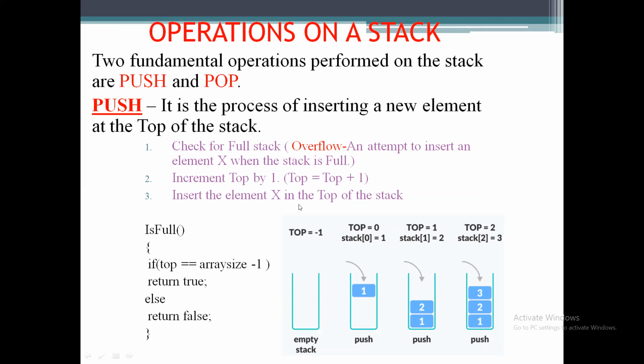And the one thing before doing your push operation is you have to check a condition whether your stack is full or not. That means that if my stack is full or it is having some memory to insert a new element. So that condition will be called as overflow. So is full, we have to check is full. It means that you're going to check whether my top value is equal to array size -1.